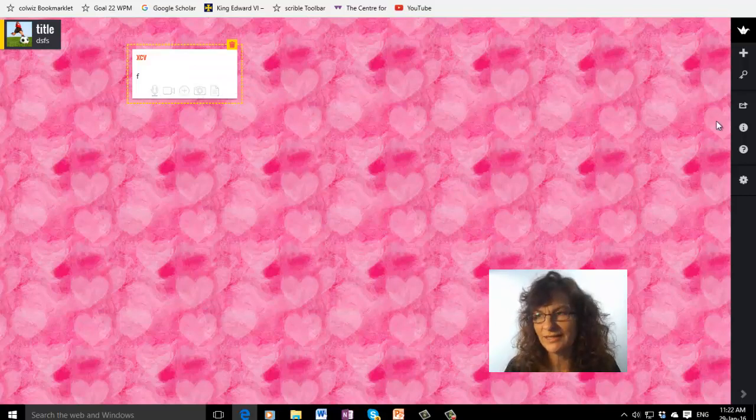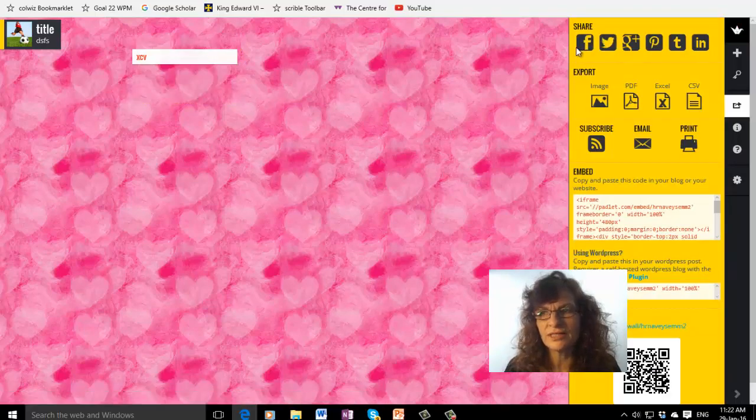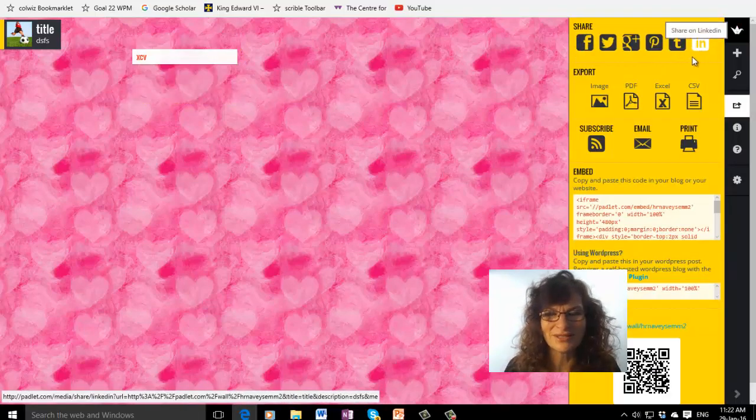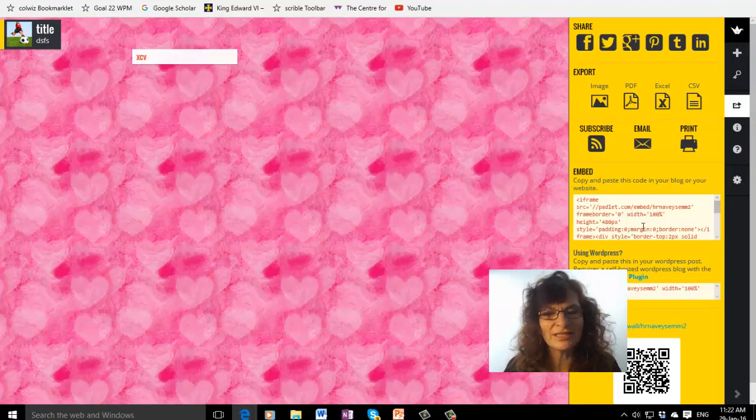In order to access it, you just go to this share button, and you can see that you can share it in a variety of social media. You have a link to it, an embed code. It's very easy. If you want to save these and to edit them, then you'll need to log in, but again, this is free and you can do this.